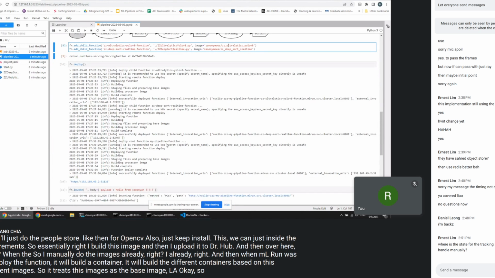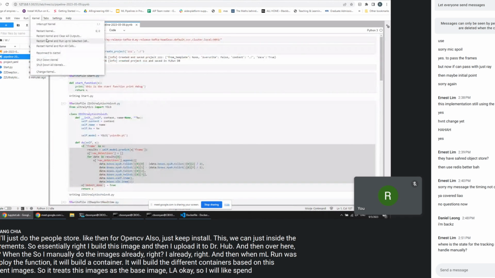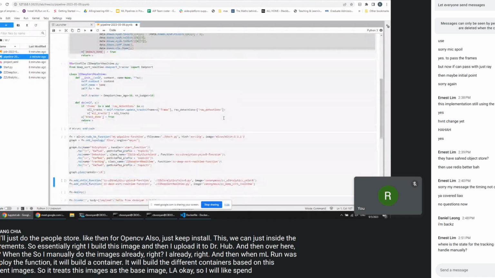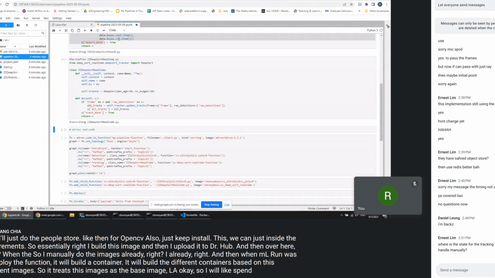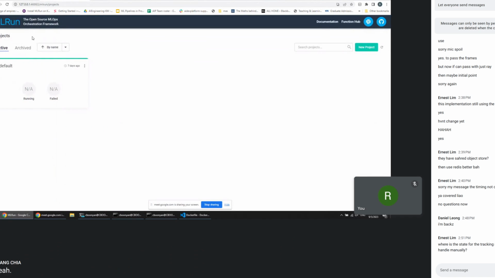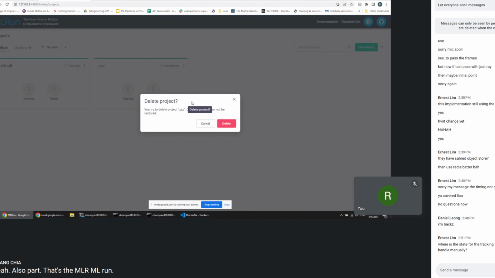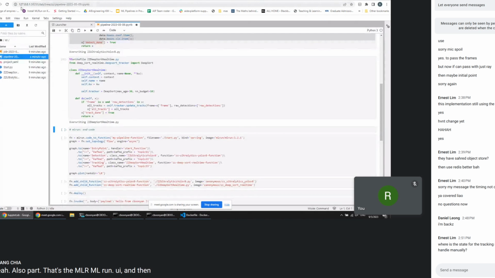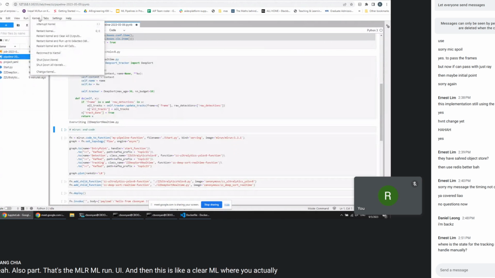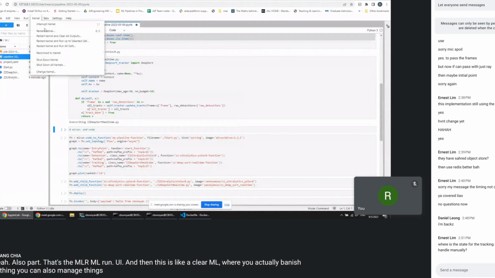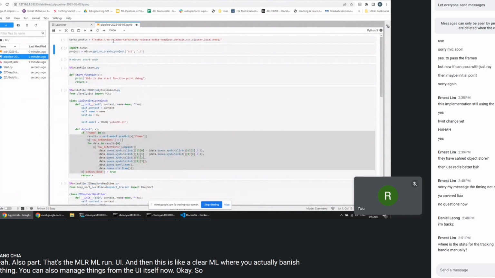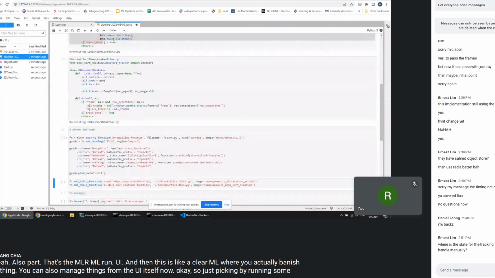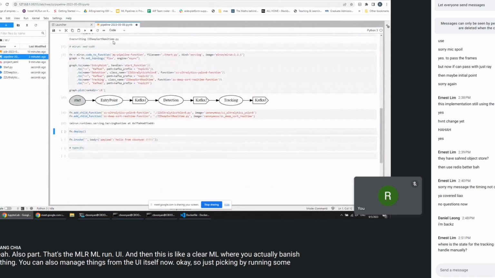Okay, so I will spend... oh yeah, also there's an MLRun UI, and then this is the ClearML where you actually manage everything. You can also manage things from the UI itself. Okay, so just begin by running some. Okay, so I'm about to deploy.